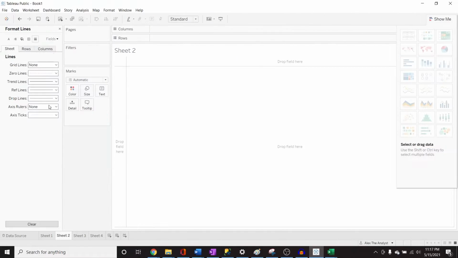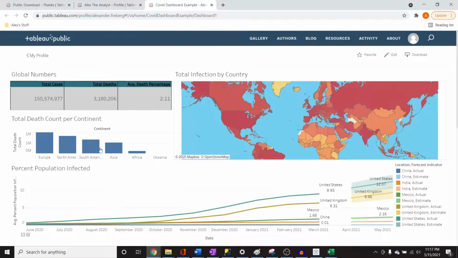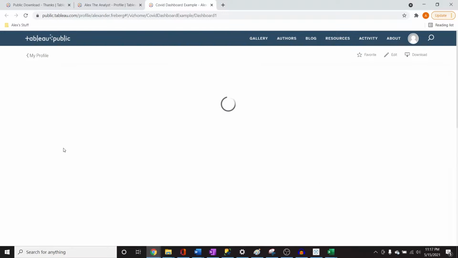So sheet 2, and let's get rid of this format lines. Let's go to table 2. So what we are doing in this one is we're going to be creating, and I'll go back here to show you, we're going to be creating this graph right here. Okay, that's great. Give it a second. We're going to be creating that bar graph that you just saw.